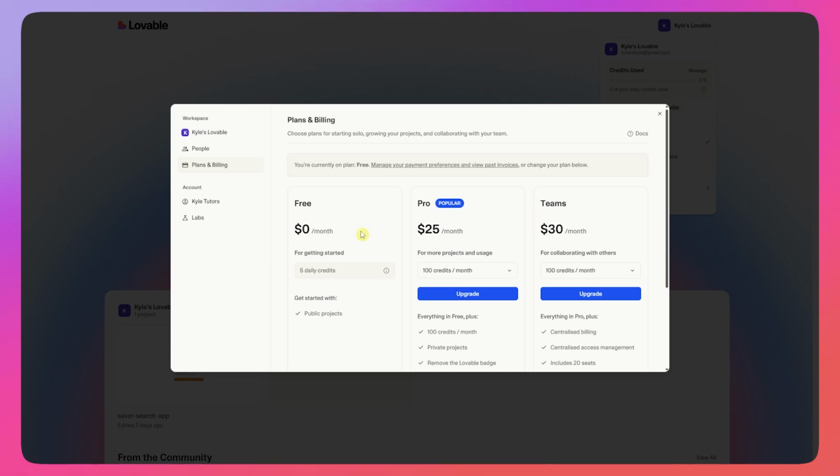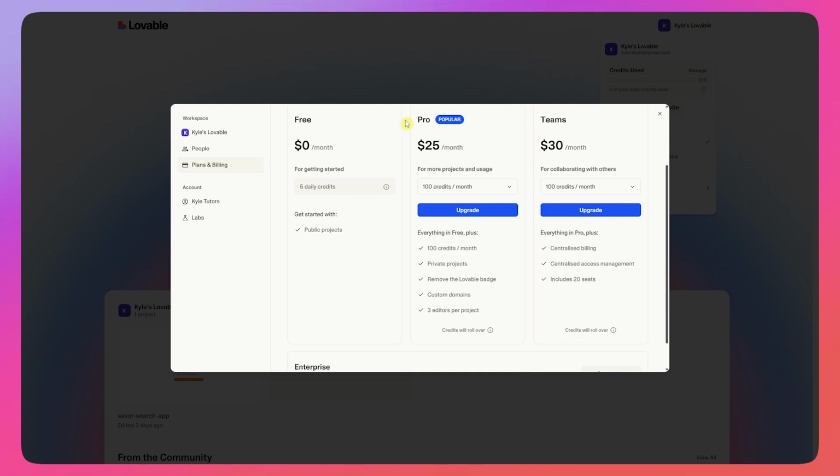With this, it would give you access to public projects and 5 daily credits, which is honestly solid if you just want to experiment or test some ideas. You won't be able to hide your projects or use a custom domain, but it's a great way to try things out without committing. And next is the Pro plan.